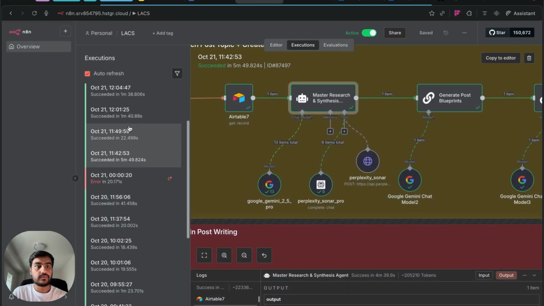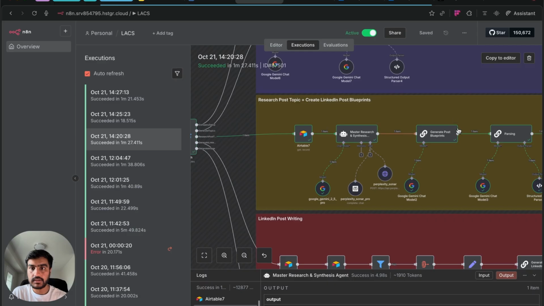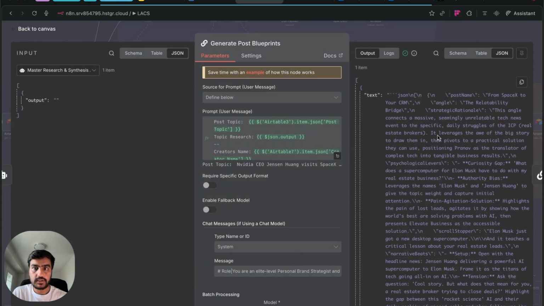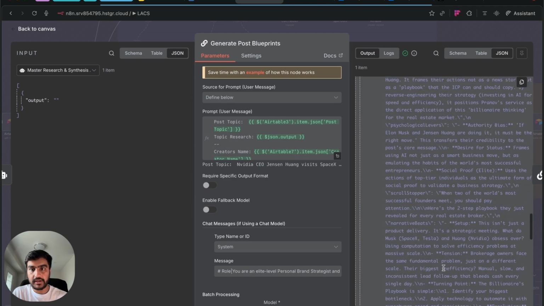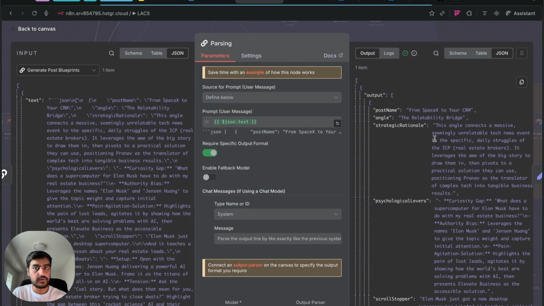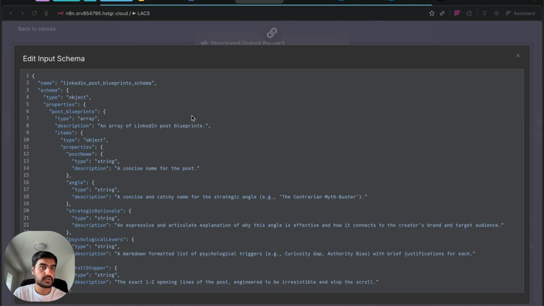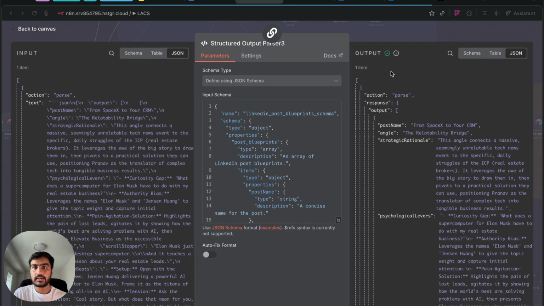So what this does is it goes into the master research and synthesis, then generates post blueprints. In these post blueprints, we are getting all the text in the blueprint format, and then we ask for it in the JSON format the way we want it. The JSON format is structured right here. In this structured JSON format, you can take a screenshot. Once this is done, it will output whatever we have as a blueprint in a JSON format as requested.